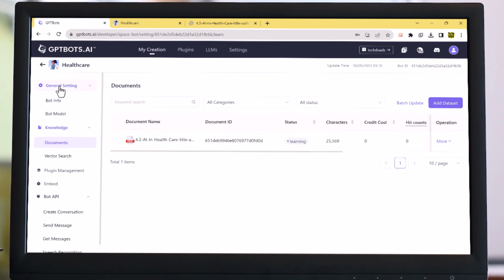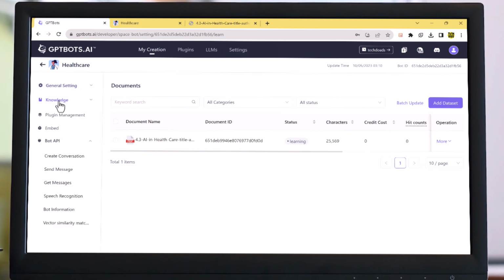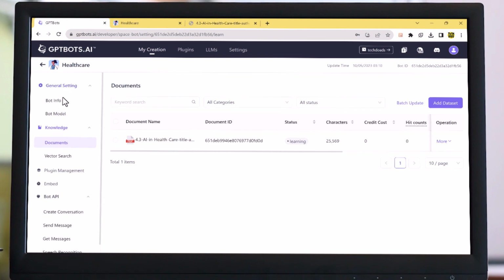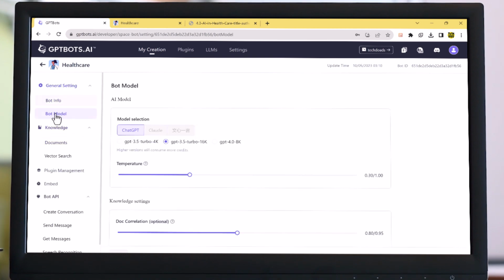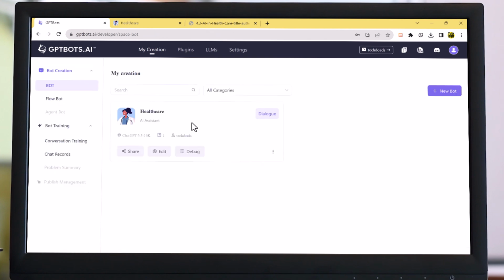There are all-inclusive AI bots for you to choose from in the GPT bots market. Also, you can open your bot for other users all over the world to use and benefit from it at the same time.